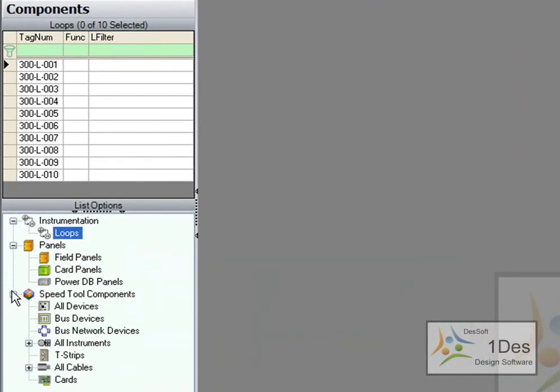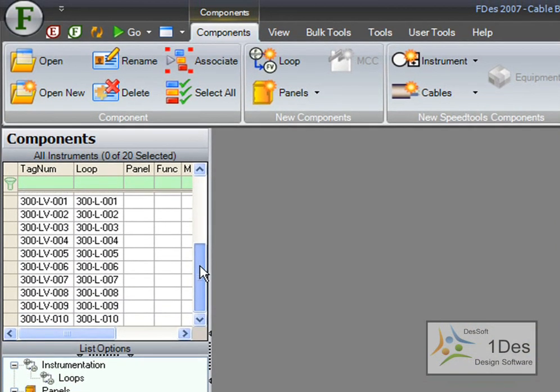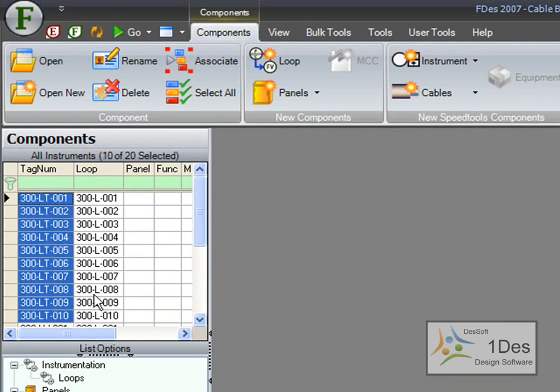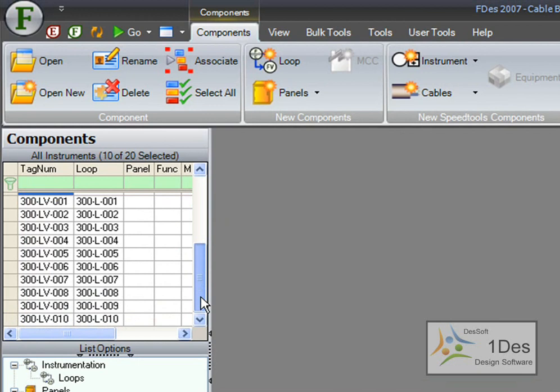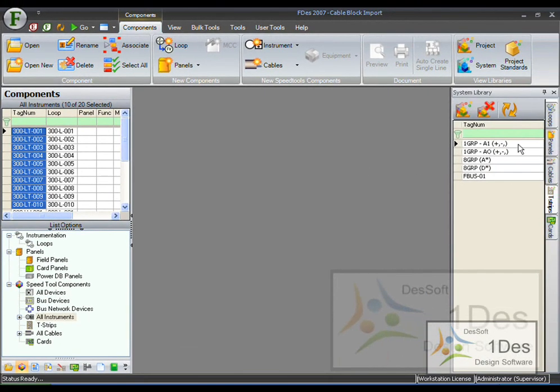Open up the Speed Tool components by pressing on the little plus, and I can click on All Instruments. Alright, here is a list of all the instruments that I have at the moment. First thing I'm going to do, I'm going to select the instruments that I need for this T-strip that I'm going to drag drop. So I'm going to click on the top one, drag all the way down to the bottom one. I'm going to leave those for now. I'm just going to work on these 10.